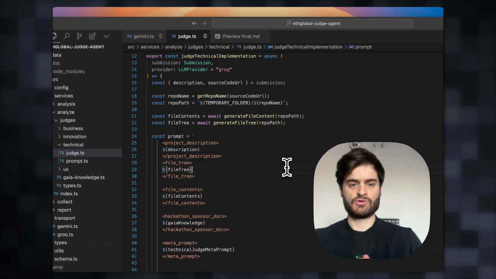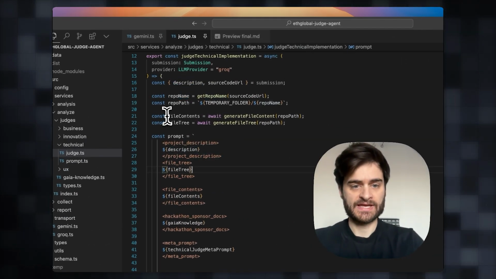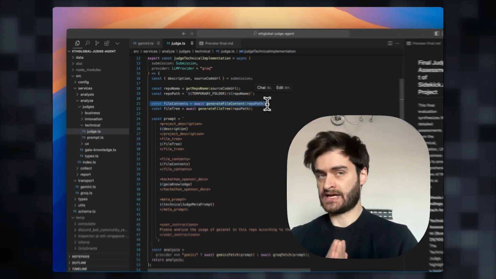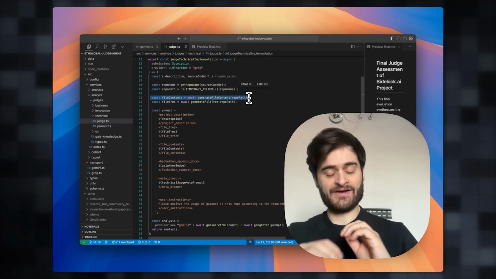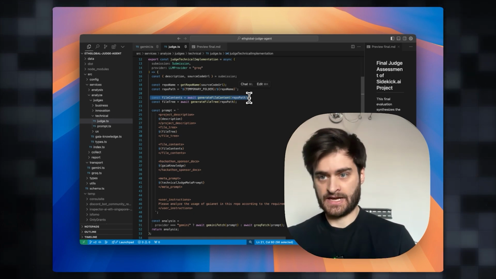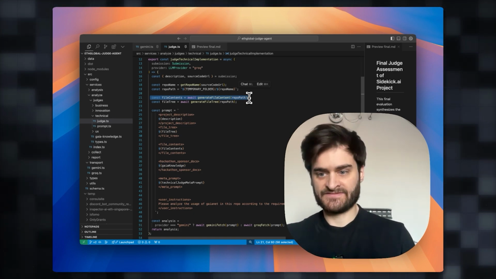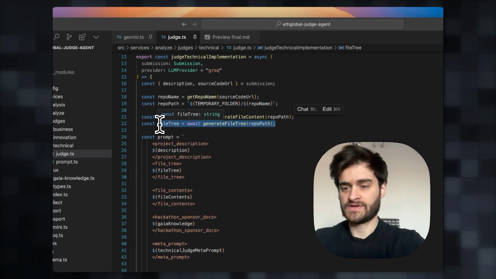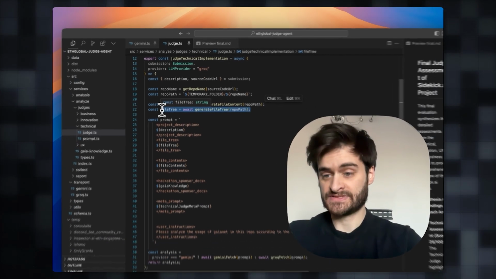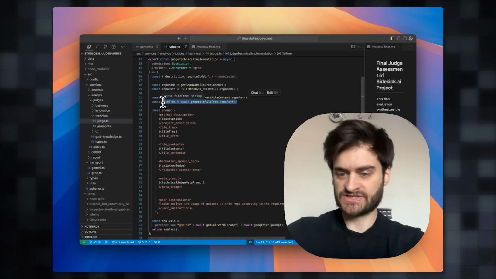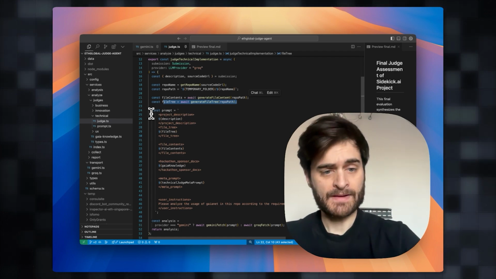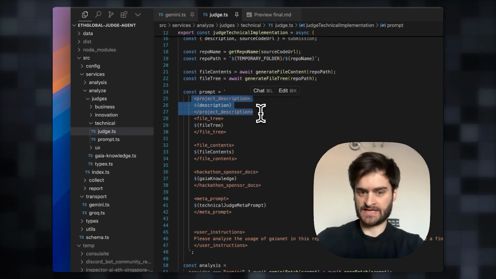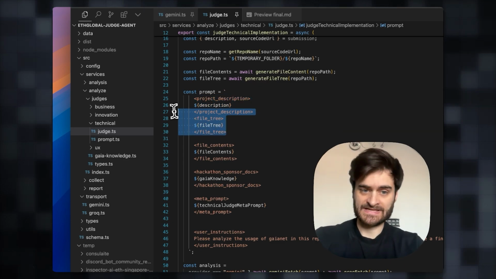What we'll do is get the full file content. This is a string of every file with every file name and its content. So it is a massive amount of information. Then we'll give it a file tree. The file tree will be useful for the model to understand the folder structure and how each file is related to the others. In my prompt, I pass it the project description that the author of the project gave. Then we pass in the file tree.